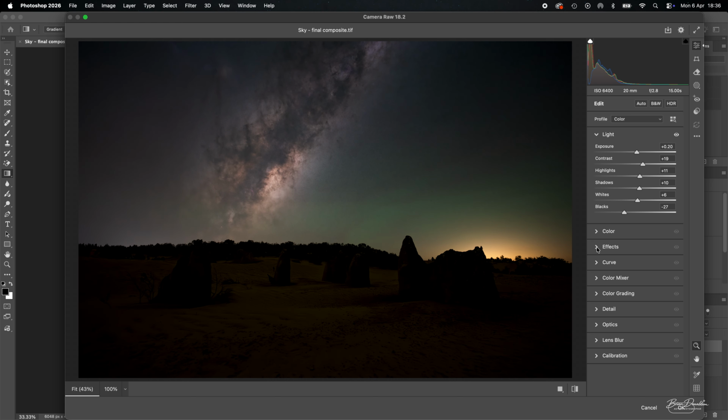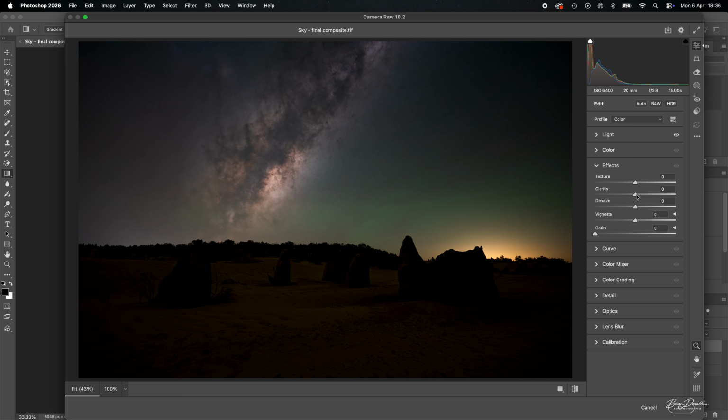So I'm going to go into effects, I'm going to add some more clarity. And as we bring that clarity in, you start to see the detail in the Milky Way. Now it's very easy to go too far, and you get all these artifacts and it doesn't look right, okay? You can see it looks really post-processed. So less is more with the editing. I'm going to just pull the clarity back a smidge, and again, a little bit more dehaze, and that'll take out a lot of that.